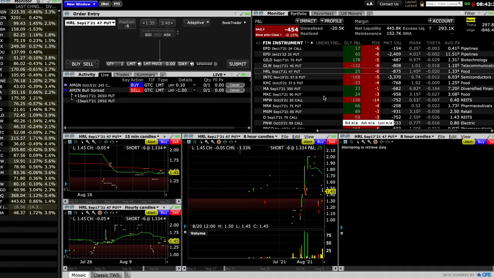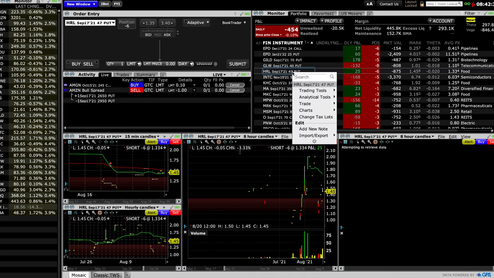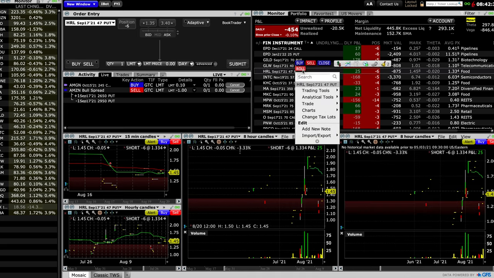However, this to me is not the easiest way to place a roll or closeout order on your option positions. Let's go back to the main window and I'll show you how I place my roll and closeout orders. If you go to the option that you want to close out or roll and right click, notice that you have several choices including buy, sell, close, and roll. Let's place a roll order first.